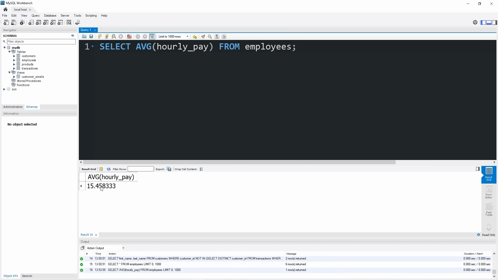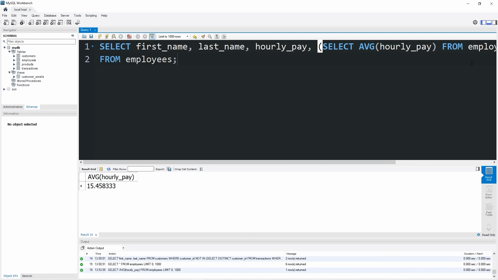How do I use this number? Whatever value or values are returned from a subquery, we can use within a larger outer query. Let's delete this semicolon. I will surround this statement with a set of parentheses. I will then write the outer query. Let's select the first name, last name, the hourly pay, then comma, our subquery from employees.